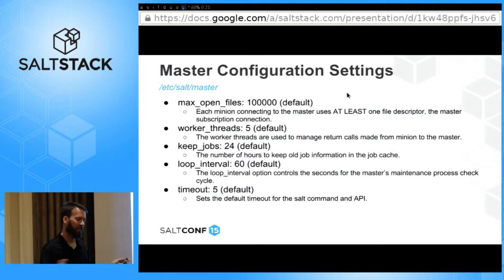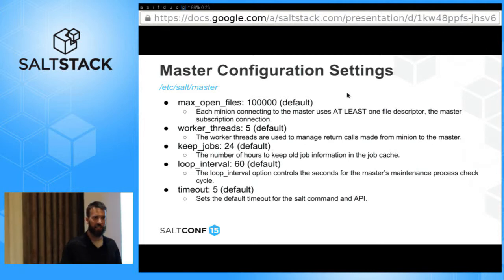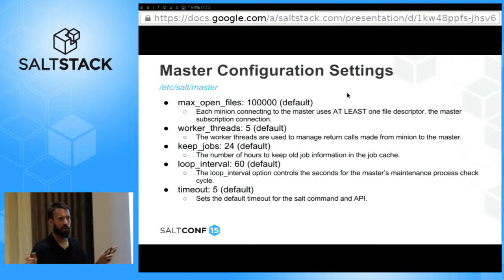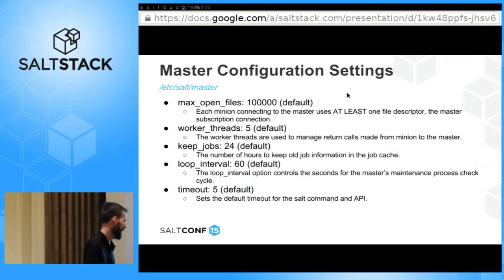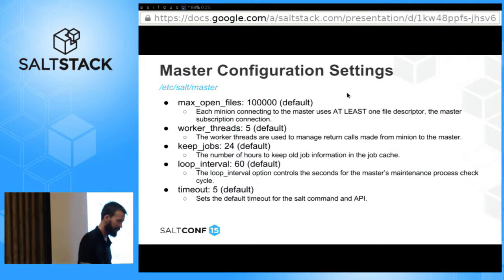Obviously, that limit ultimately just ends up calling something like resource.setrlimit. You can achieve the same sort of thing just by doing ulimit. Same idea. Okay, that's all the tuning stuff I have.